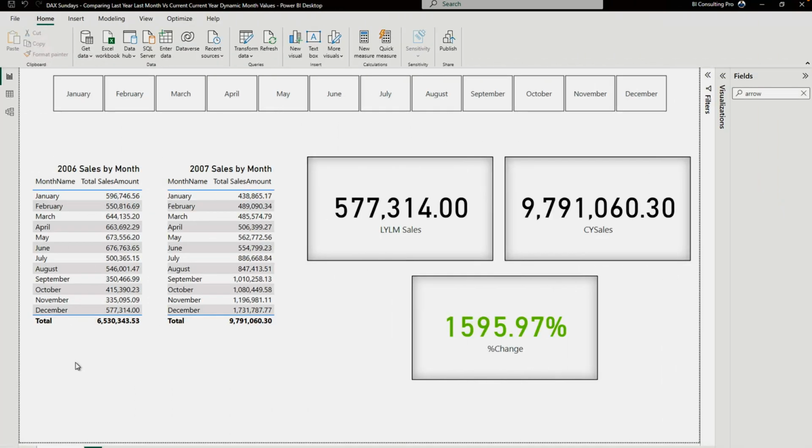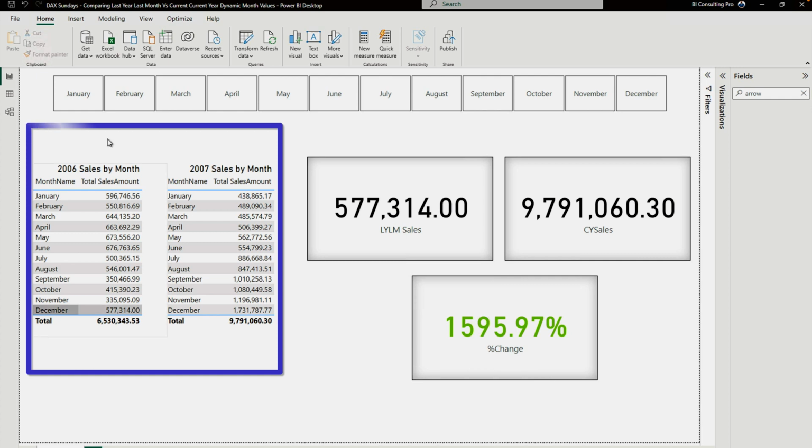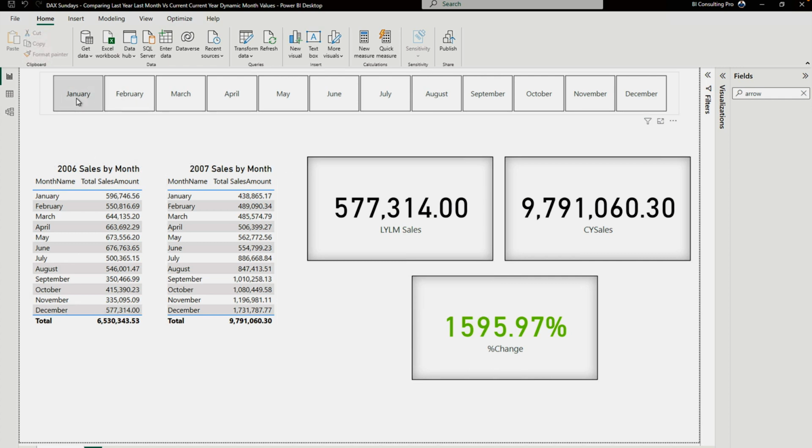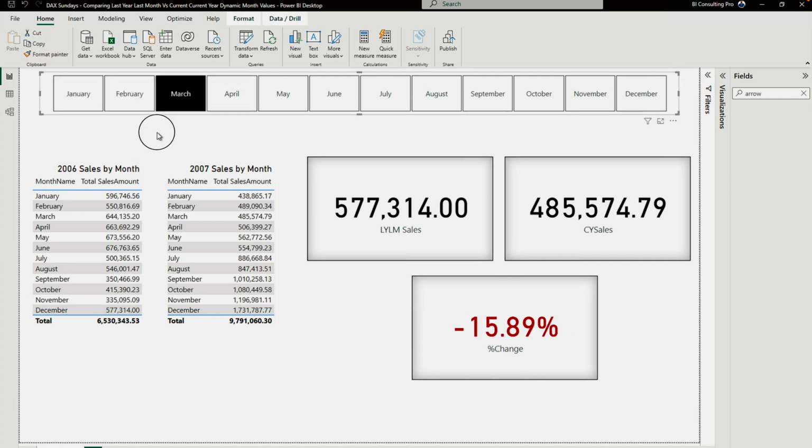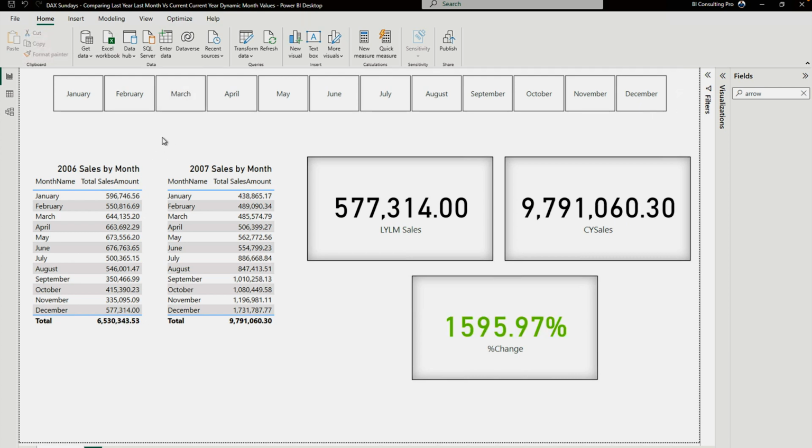As you can see on this page, first we have our month slicer on the top of this page. Then we have two tables where you can see the sales data for 2006 and 2007. And please note that these two tables are not interacting with this slicer. They are just for the demonstration purpose so that you can see whether the data is matching or not.